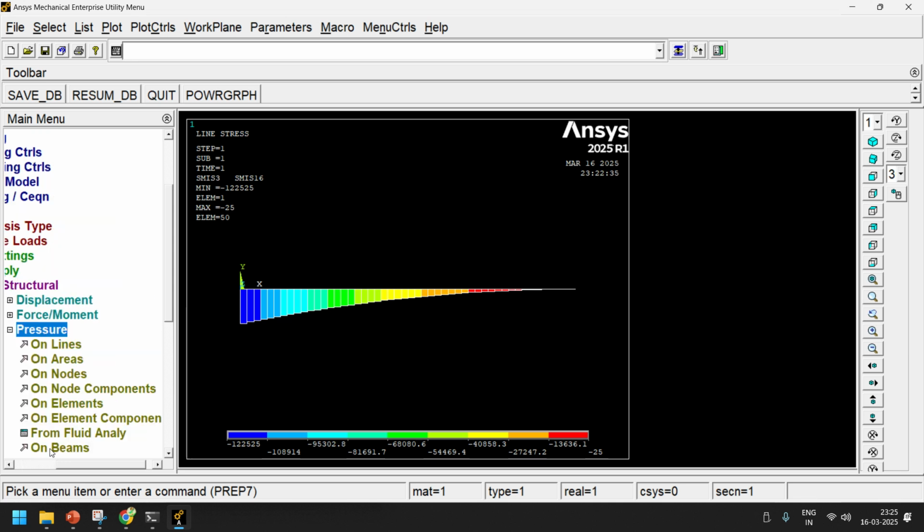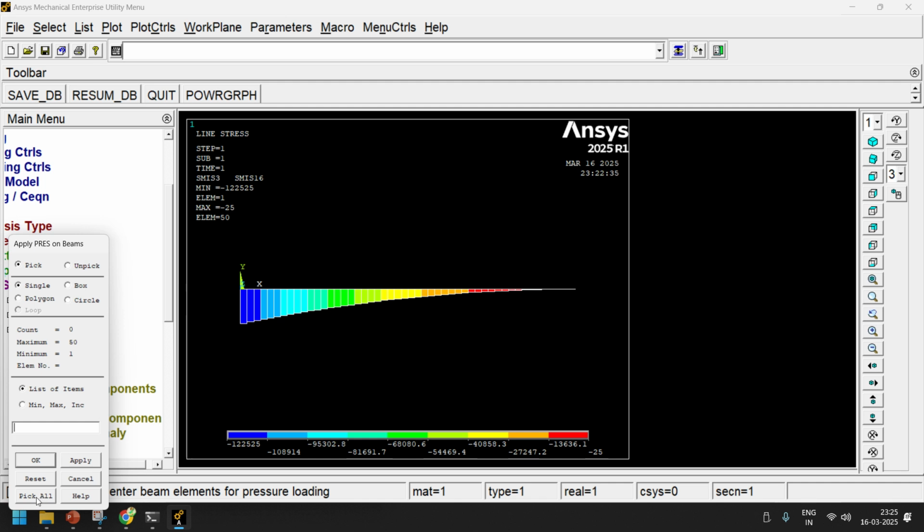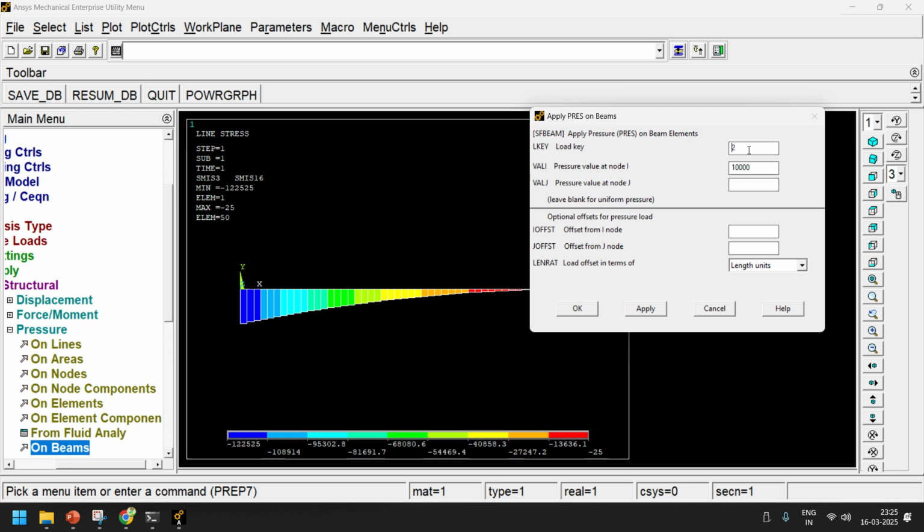Okay, in the pressure you can see the last option, beam. Select the beam. You have to pick all because we have already divided it into small sections. So you have to do pick all. Here you can change the numbers. If it is 1, Z direction. If it is Y direction, that means 2, like that you have to change it. So I have to apply the load in the Y direction, so the load key I am changing to 2 from 1.